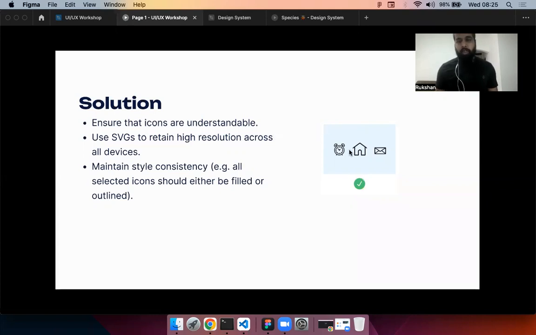So anyone who comes into a website or a mobile application should be able to understand what these icons represent. For example, the number 1 icon. When we see that icon, we think this is something related to time or alarm. Number 2, homepage. So users know that they can navigate to the website homepage or a mobile application's home screen by clicking on this home icon.